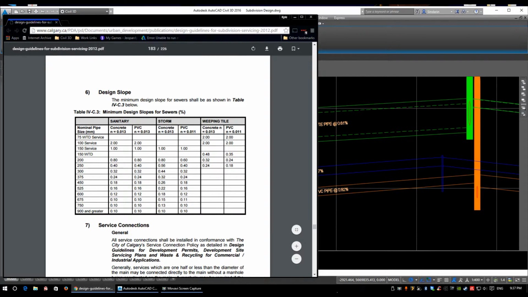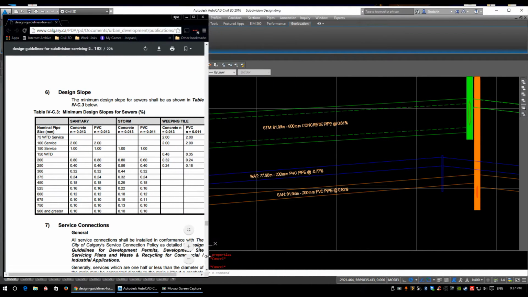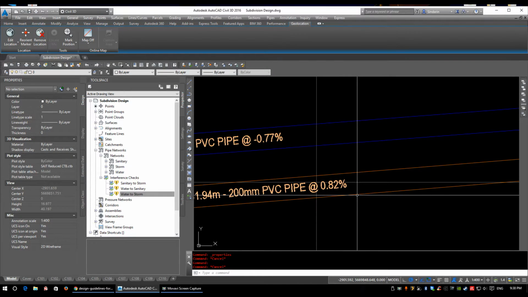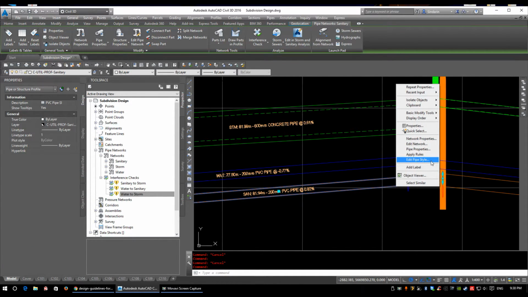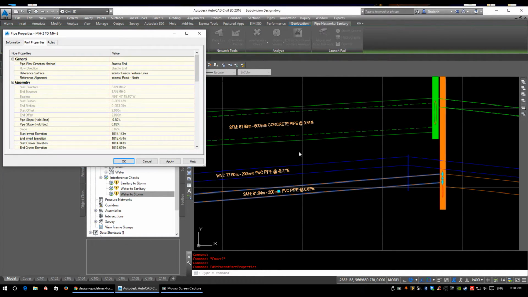Now, sorry, back to the design guidelines. The minimum slope of a 200 sanitary pipe is 0.8%. So this is a little over minimum, so we can drop this down to minimum. It's going to help us go through our system. So again, start at the bottom of your system, the outlets, and work your way into the system to the highest points. So I'm going to go to the pipe properties, and I want to hold the highest point.